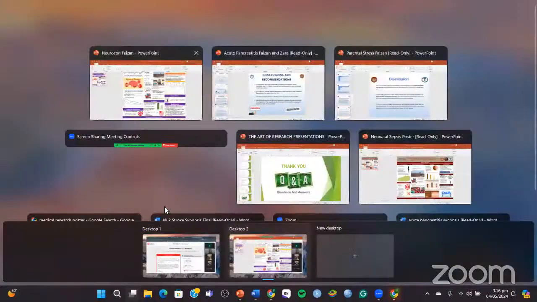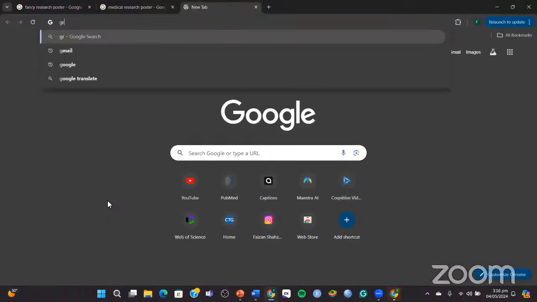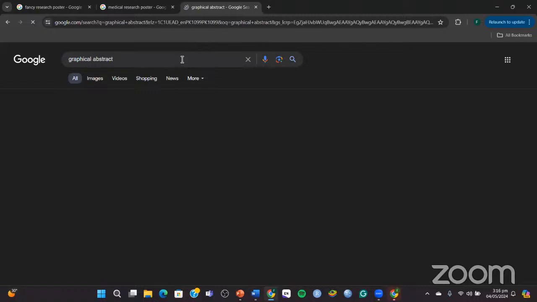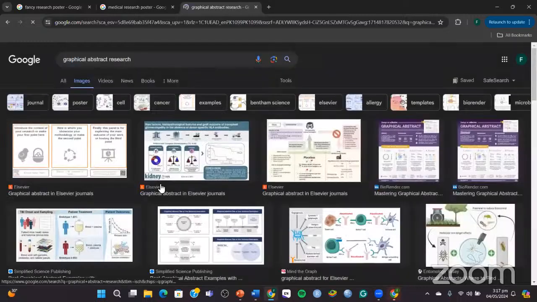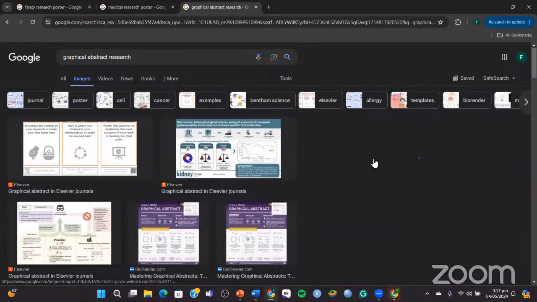One more thing that I absolutely want to make sure is there is something known as a graphical poster or a graphical abstract. You may have heard about this. A graphical abstract has minimal text and maximal pictorial stuff, as you can see right here. This is a graphical abstract.